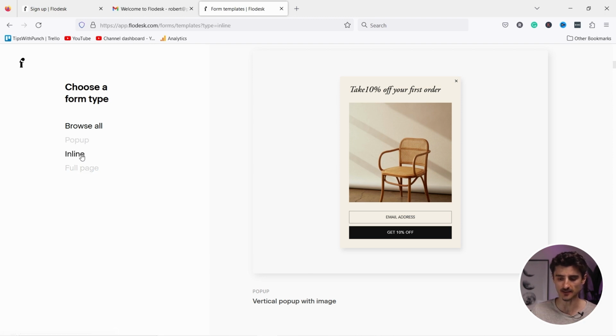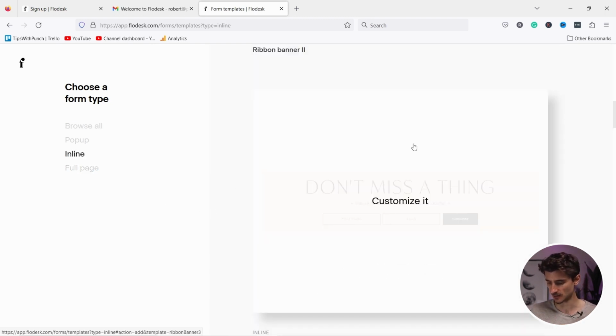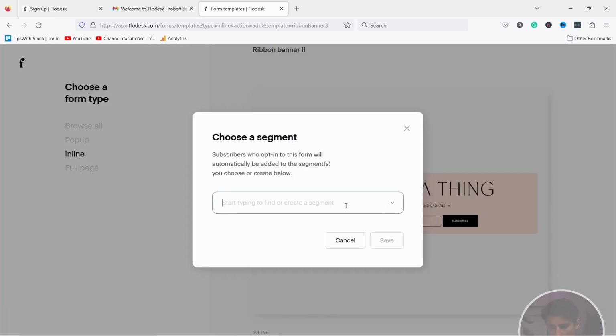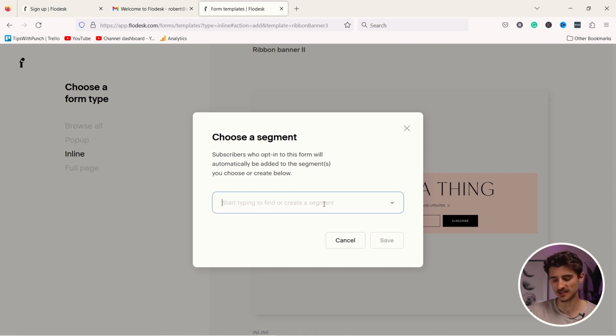So if we choose inline, we can have now the templates. Oh, I kind of like this one. So let's click on this one. Now we can choose a segment. So what is the segment? Let's say I'm going to place this on my About Me page. So I'm going to just say About Me form. So we're going to create that segment, so that way we know where they're coming from.